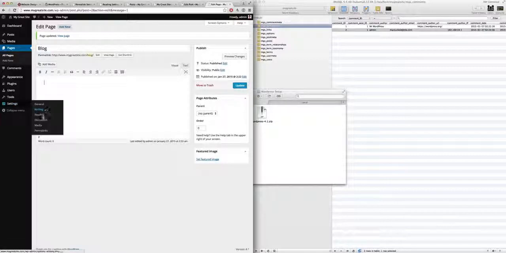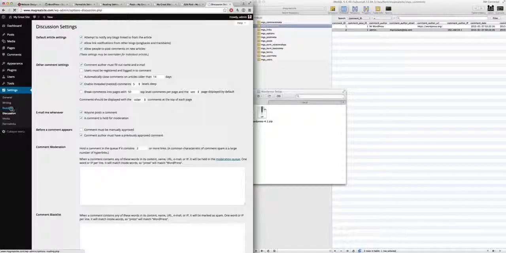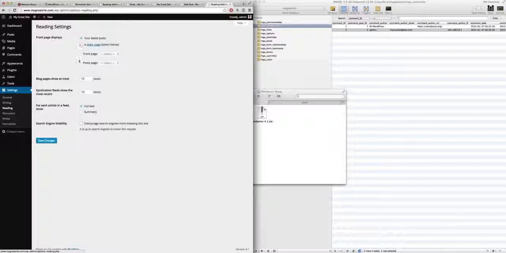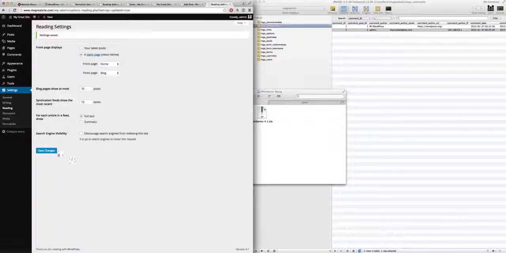Now let's go back to settings, reading. My bad. Let's click reading. Now let's click a static page. We now select the home and the blog. And let's click save changes.